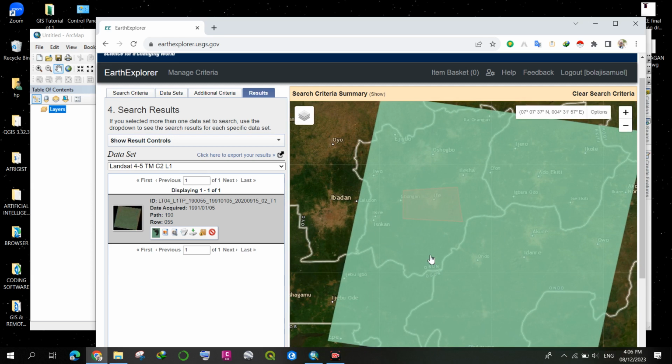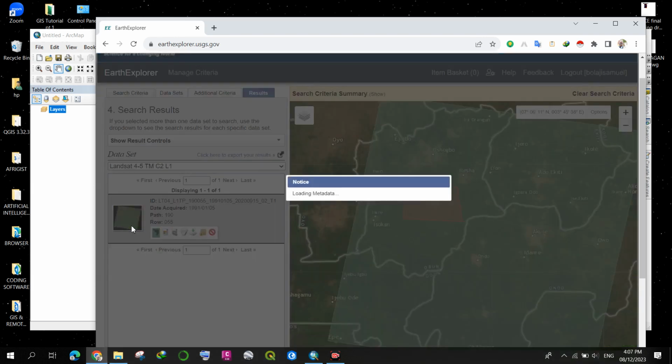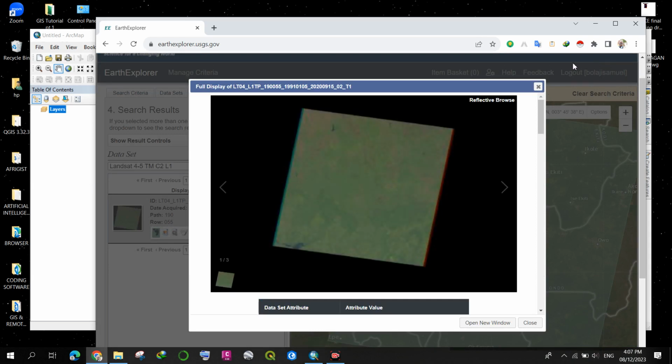So now, altogether, that's the full scene of Landsat. That's the full scene, 185 by 185 kilometers. Now to check the characteristics of this image, you click on this preview. Are we together? So here is the preview.